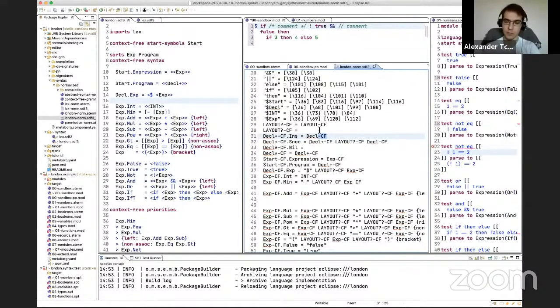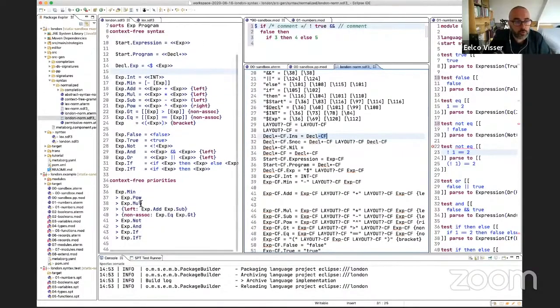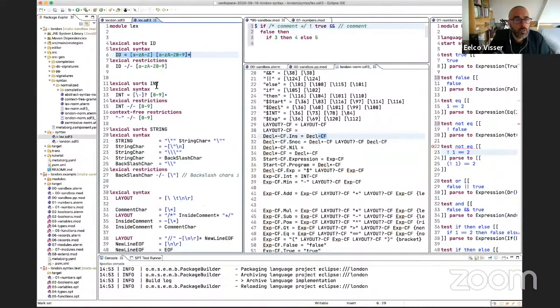Yeah, that part makes sense. And then the follow restrictions, like we saw here, say some non-terminal cannot be followed by some character sets. If it's lexical, then the follow restriction is on the lex version of the non-terminal. If it's context-free, then it's on the context-free version of the non-terminal.